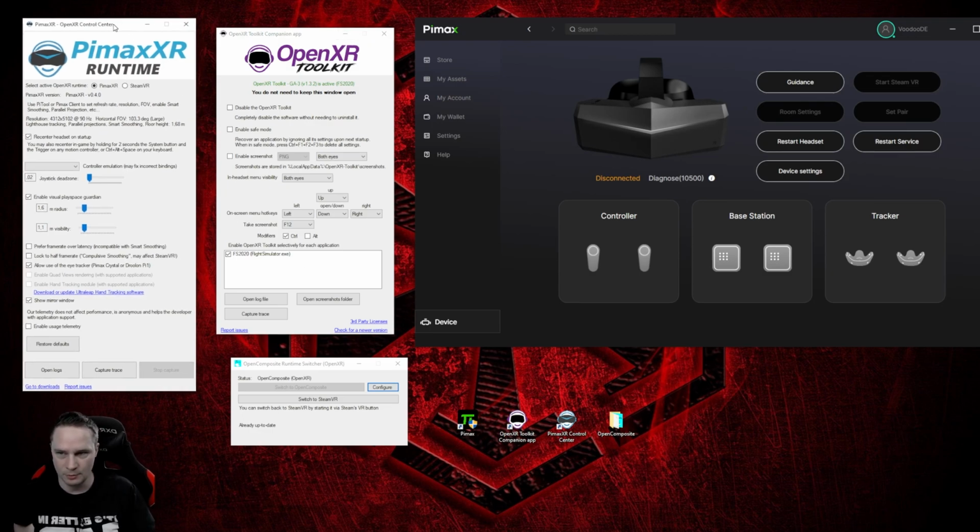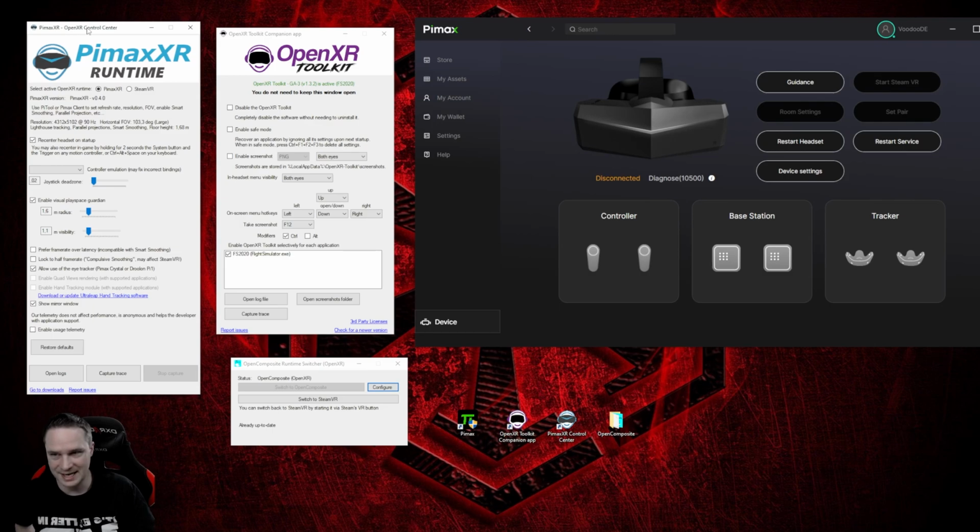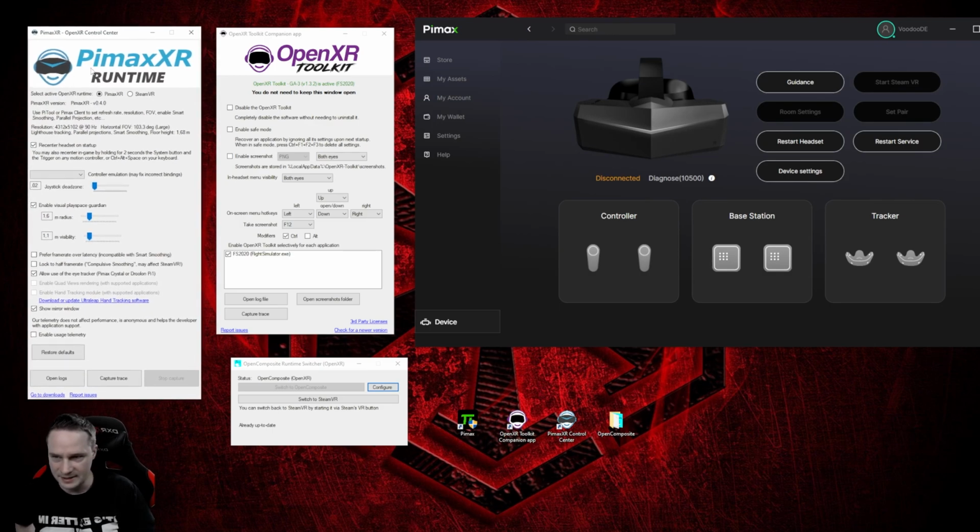The next thing is Pimax XR, OpenXR Control Center, this one. Install that, of course, and make sure the active OpenXR runtime is set to Pimax XR. Very important. The rest you can leave as it is, like recenter headset on startup and stuff. But very important here, switch that on. It says allow use of the eye tracker. Very important for Pimax Crystal. Otherwise, it will not use the eye tracking. That's it. You can minimize that or whatever.